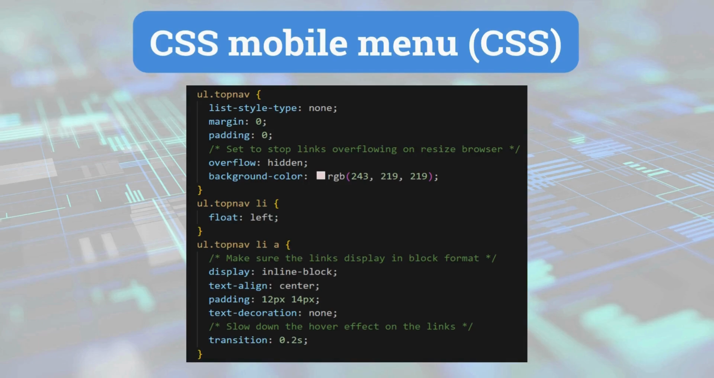We can see more general CSS under that and also on the bottom to display the links. And the most important part here is display inline block for the list item anchor tags. Inline block makes sure they appear as nice inline blocks and not overlapping each other.